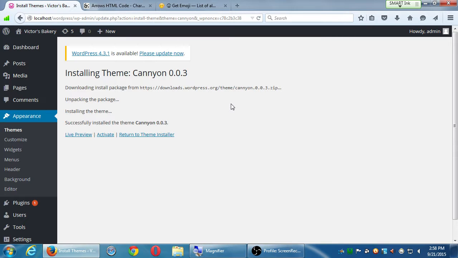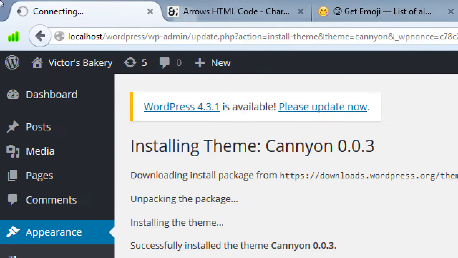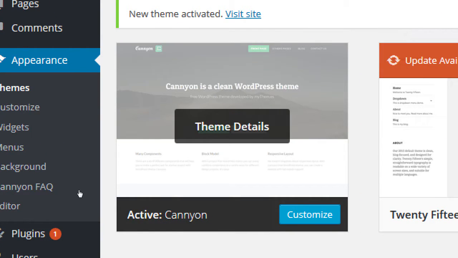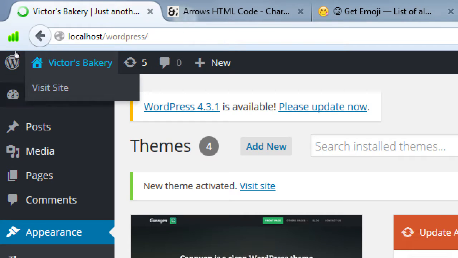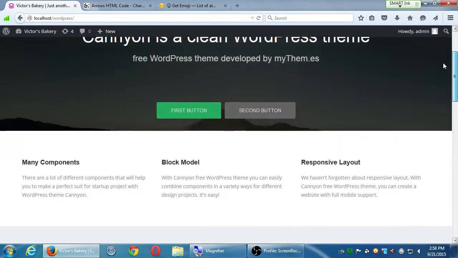You have to remember to then activate the theme. You can have multiple themes installed, but only one theme active. So I downloaded the Canyon theme, it's installed, but I need to click activate. Click activate on your theme, and then visit site. It'll tell me the active theme is Canyon, and then I can visit site, and now my plain old theme from a moment ago has updated to this one.